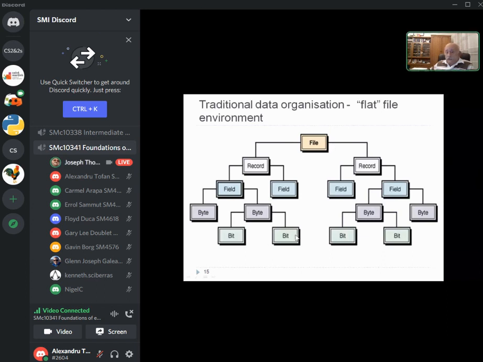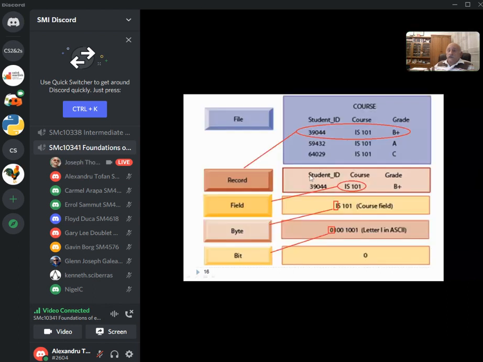And we start off with what I said before: these are the building blocks of our data, because 8 bits will make a byte, a number of bytes will make a field, a number of fields will make a record, and a number of records will give us our file.